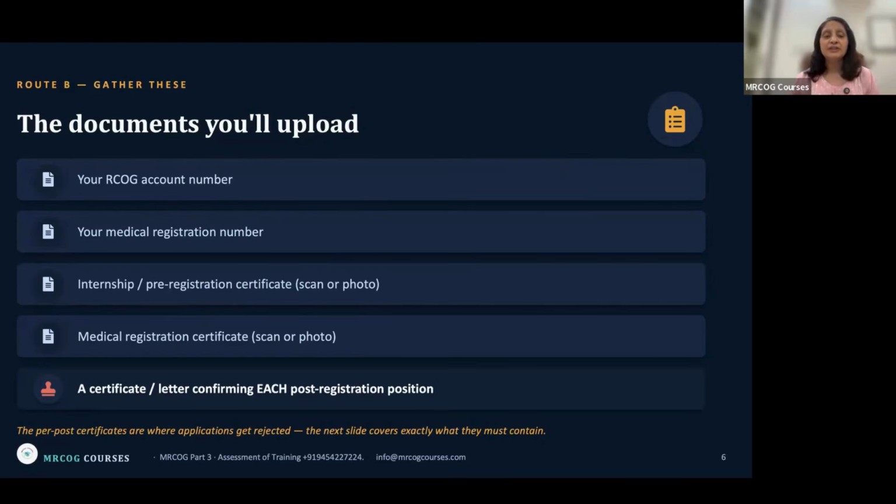Then there is medical registration, and then there are plenty of certificates, which will depend on the number of years you have been working in OBS and gynae, starting from your first day of OBS gynae training.